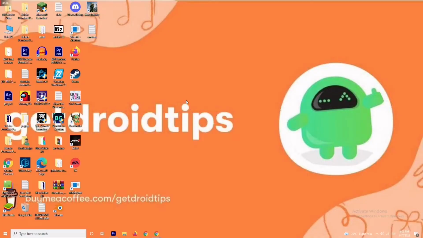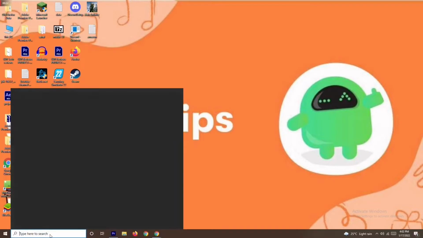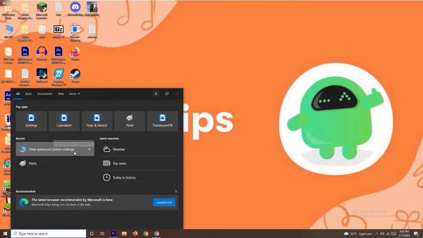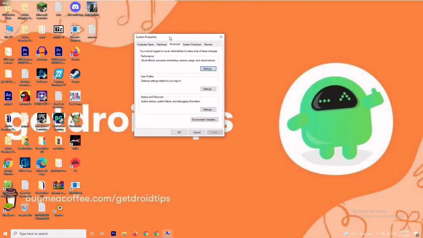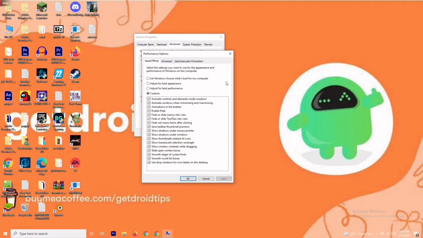So let's dive into the solutions one by one. The first is the virtual RAM. That is what you have to do. To do this, move over to the search and search for view advanced system settings. Open this. From here, click on settings. Now change this to custom and move to advanced.